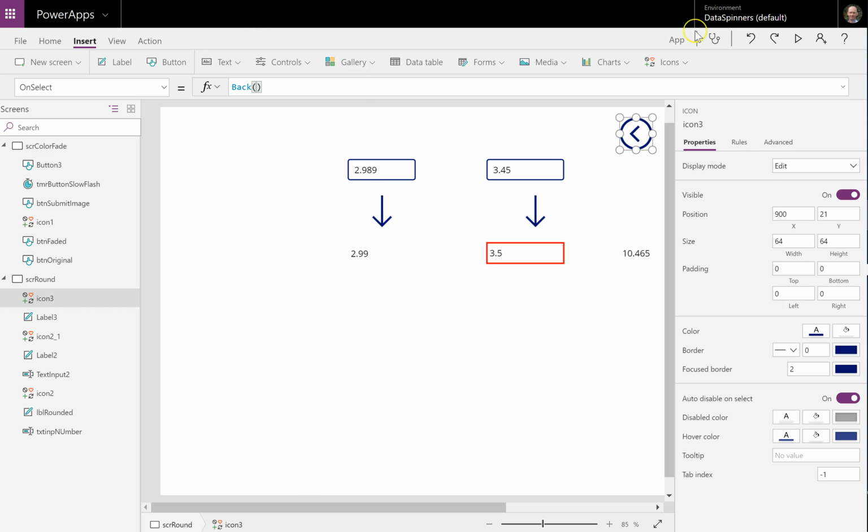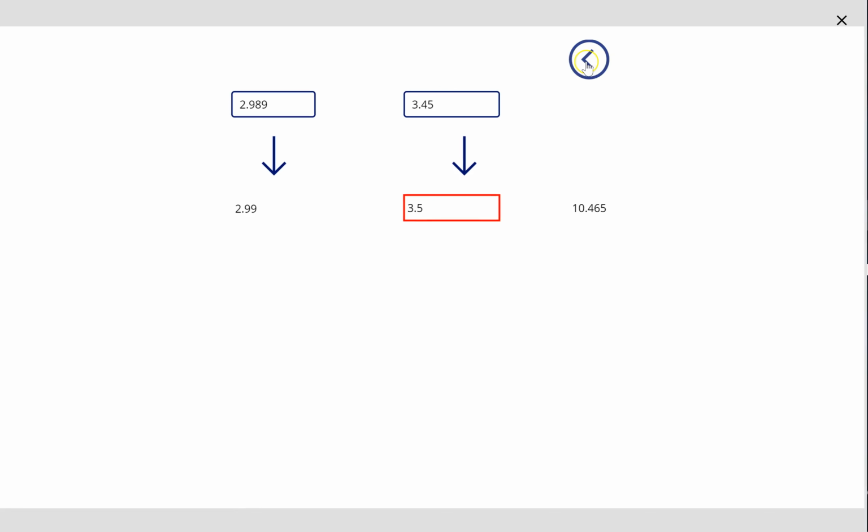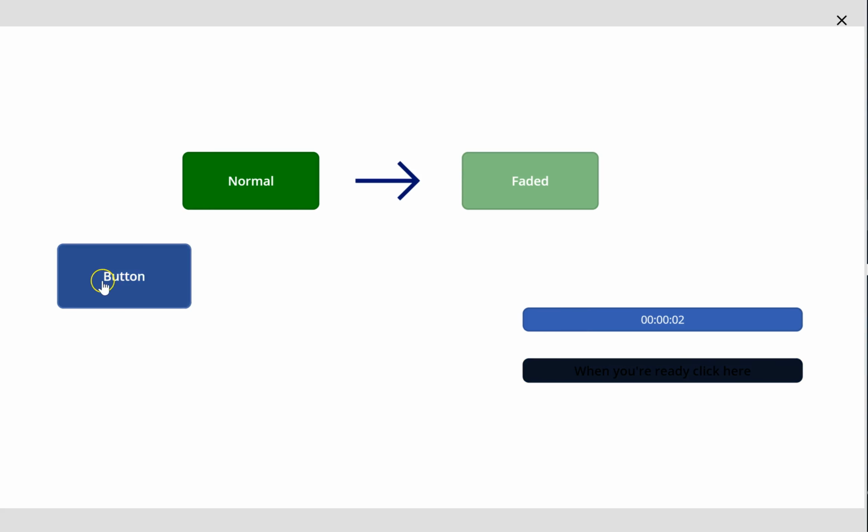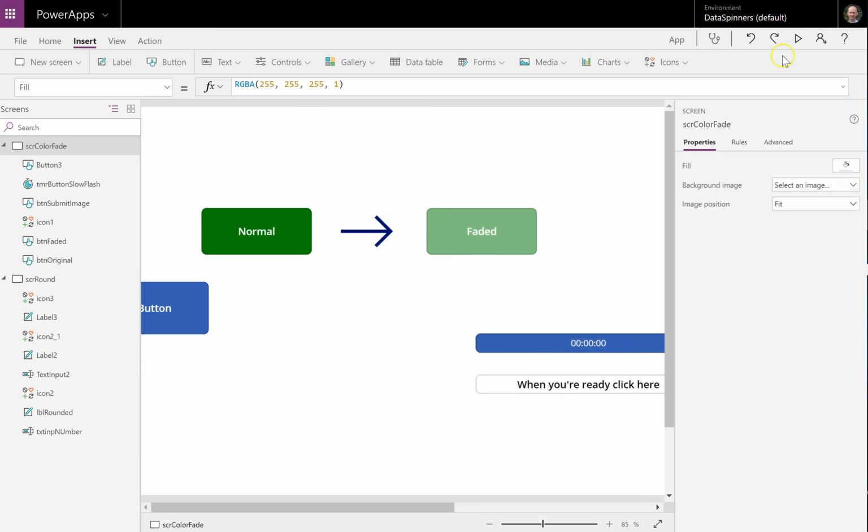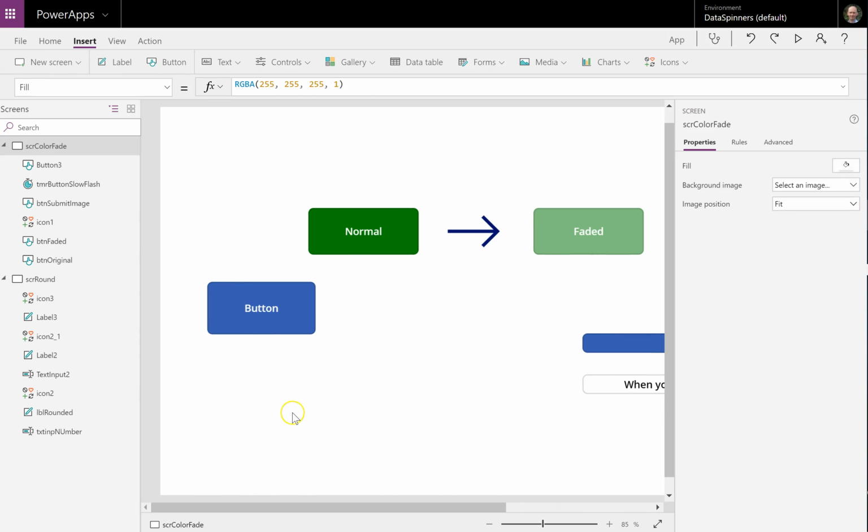So let's see if that works. Sometimes it doesn't remember where it's been. So yeah, we can go back and forth, back. Obviously I don't know to what extent you can say how you want to go back in terms of the screen transitions, but I'm not too fussed about that.